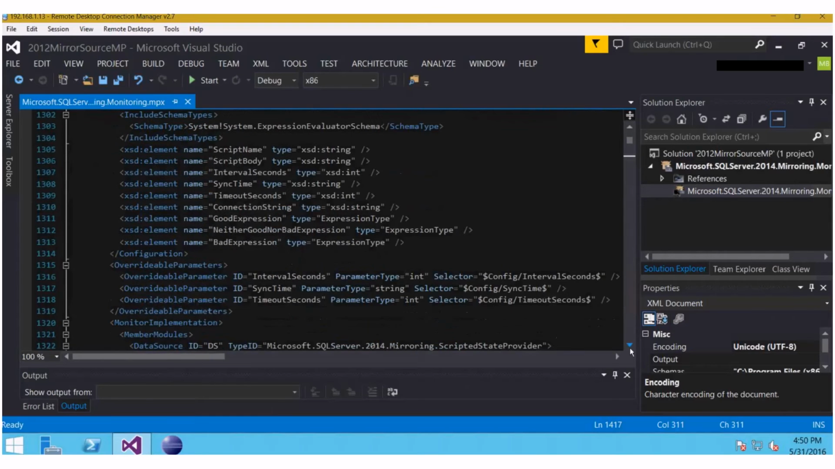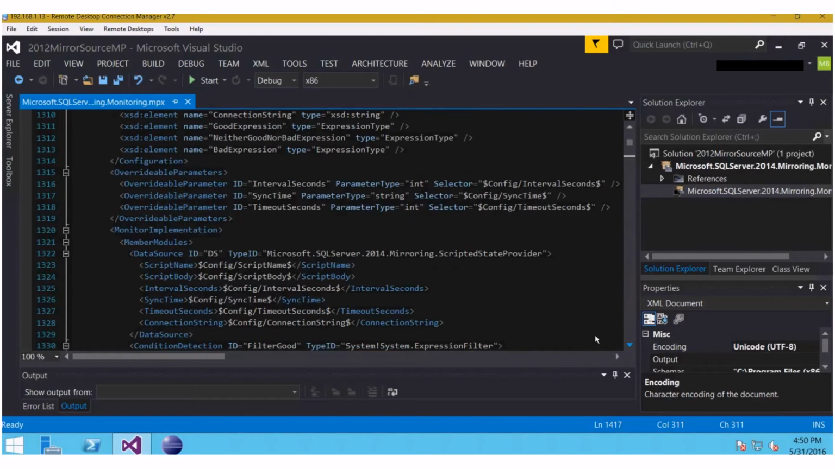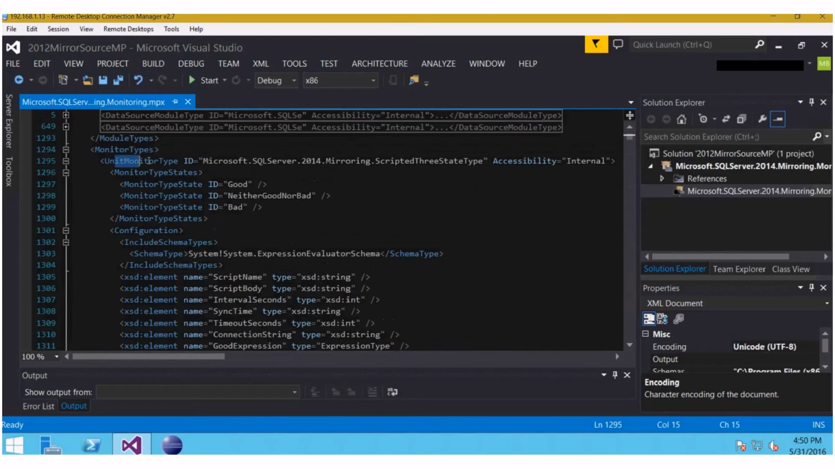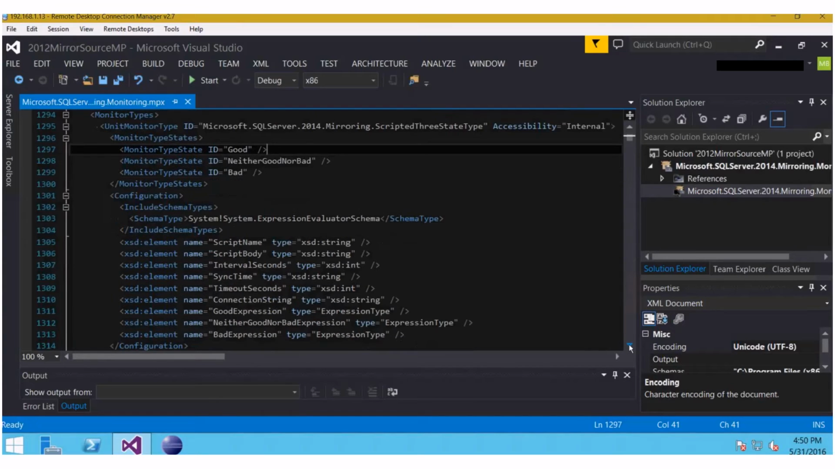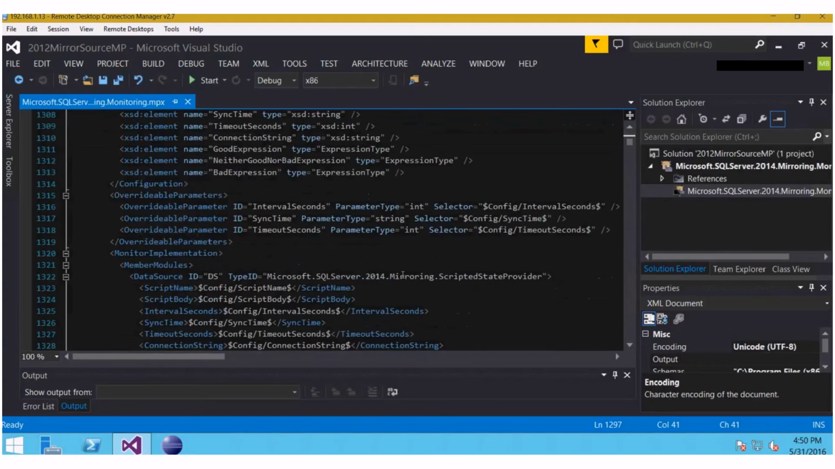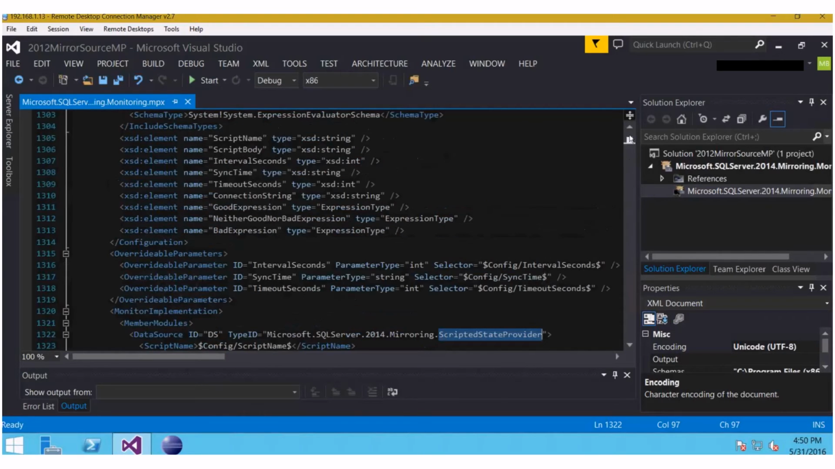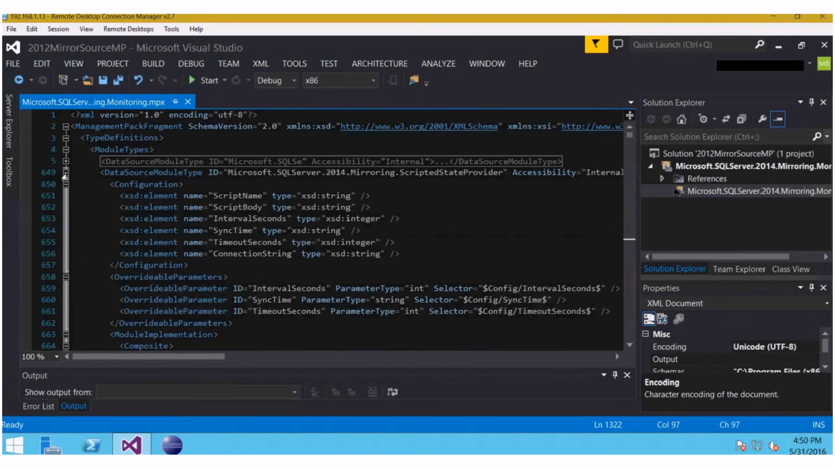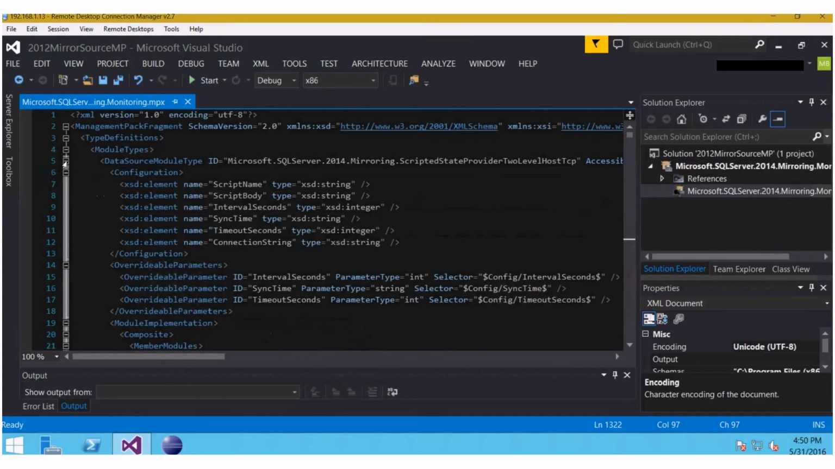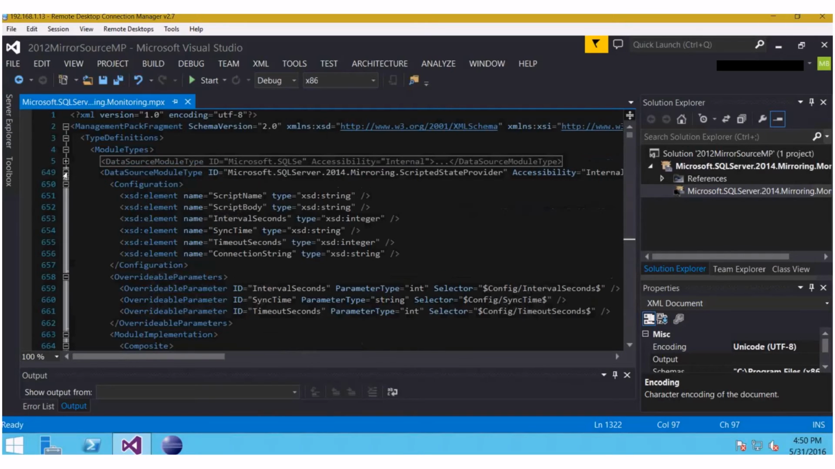Going to look through everything with this, and you can see that this is of the type unit monitor type. This is referenced by the monitor that we saw below. And you don't really have to understand all of this, you just have to understand that they're linked together, so we can go from one step to the other. Then we're going to look here to see what data source this is linked to. If we look at data source ID, we can see that this is linked to the Microsoft SQL Server 2014 scripted state provider. So if we go up to our data sources, we had 2 different ones. We had scripted state provider, and then we had the scripted state provider 2-level host TCP. So we don't care about that. We do care about this.